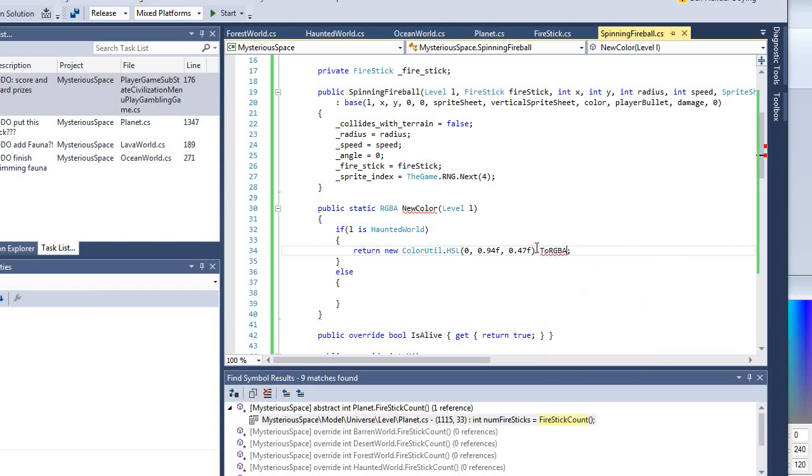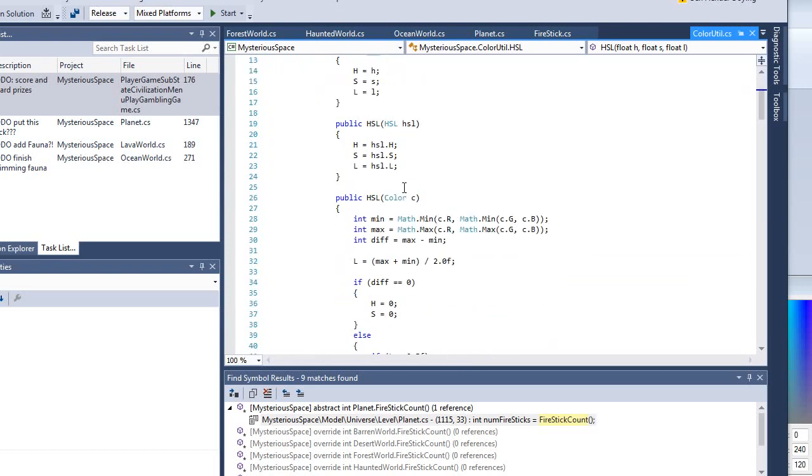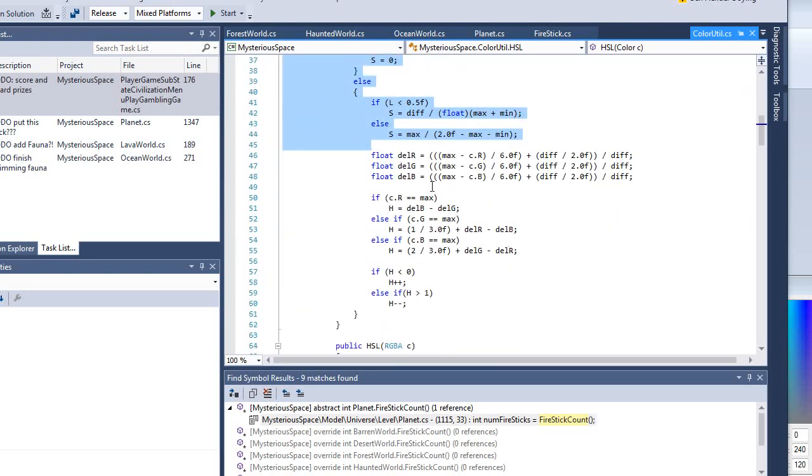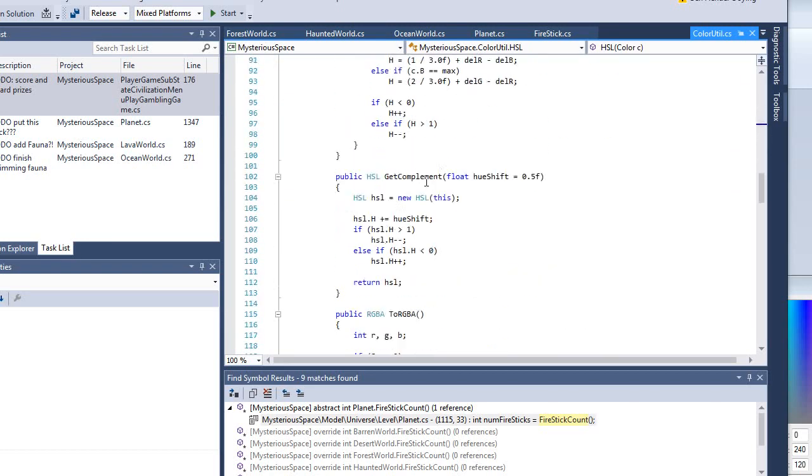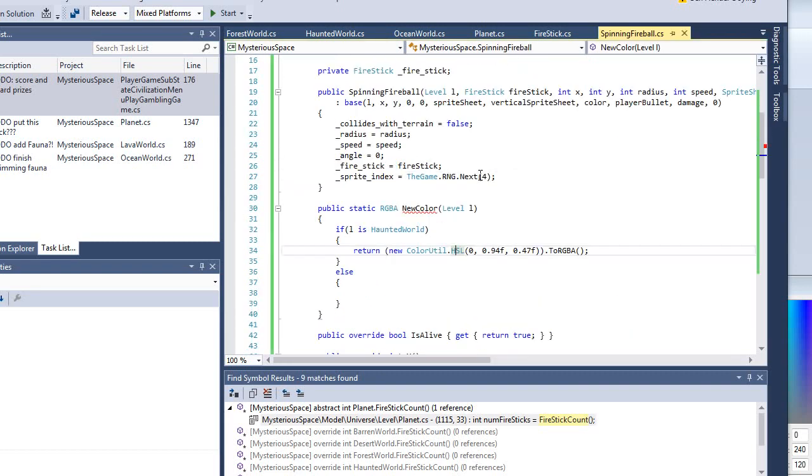And then we want that to be converted to RGBA. So that's a little wonky, right? We want a new HSL, hue, saturation, luminosity thing, but we want to convert it to an RGBA. That's a function, and this is a class I made just to store this. You can look up the math for how to do that. Look at this madness. Who knows how to do this? That's what the internet's for.